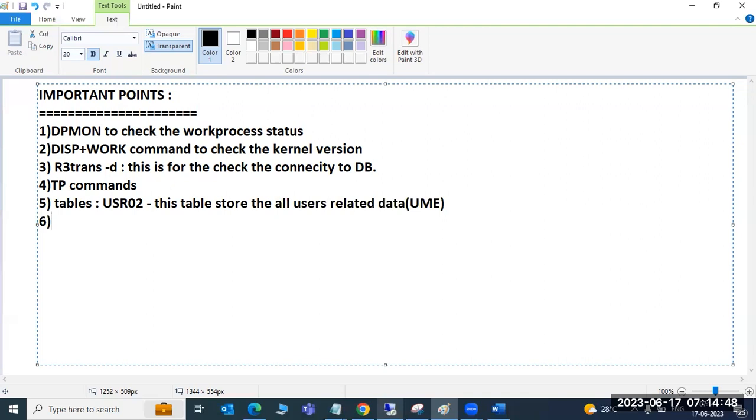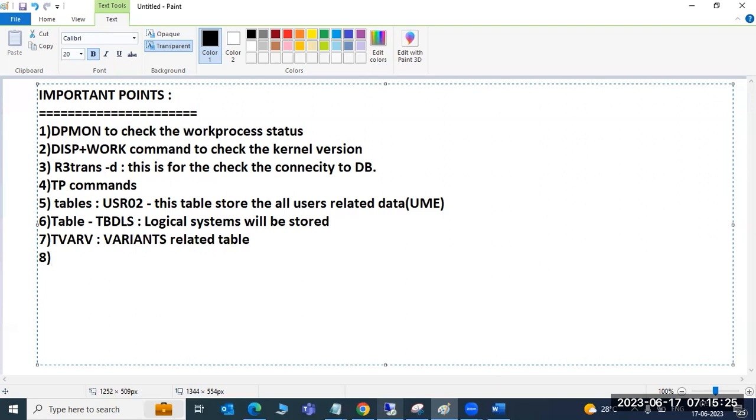And one more table is TBDLS, which is for logical systems. Logical systems will be stored in the TBDLS table. And we also have TVARV, which holds variants. Variants are used in background jobs, right? So this is a variant-related table.